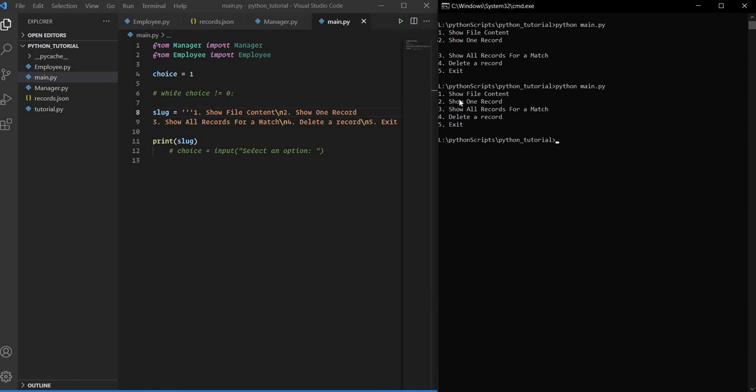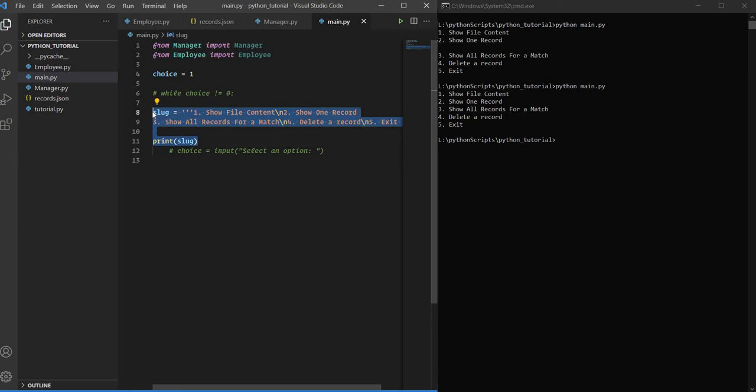If I run it again, yes. Show file content, show one record, show all records for a match, delete a record, and exit. Okay, now let's take it like accept the choice and then proceed forward. So we will take it back again over here, and let's uncomment this loop. Let's take in the choice.